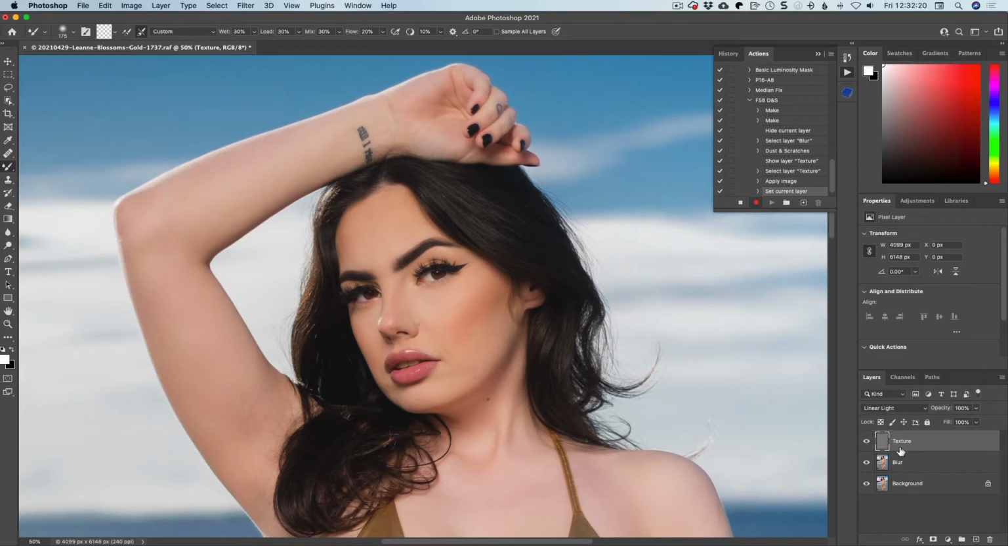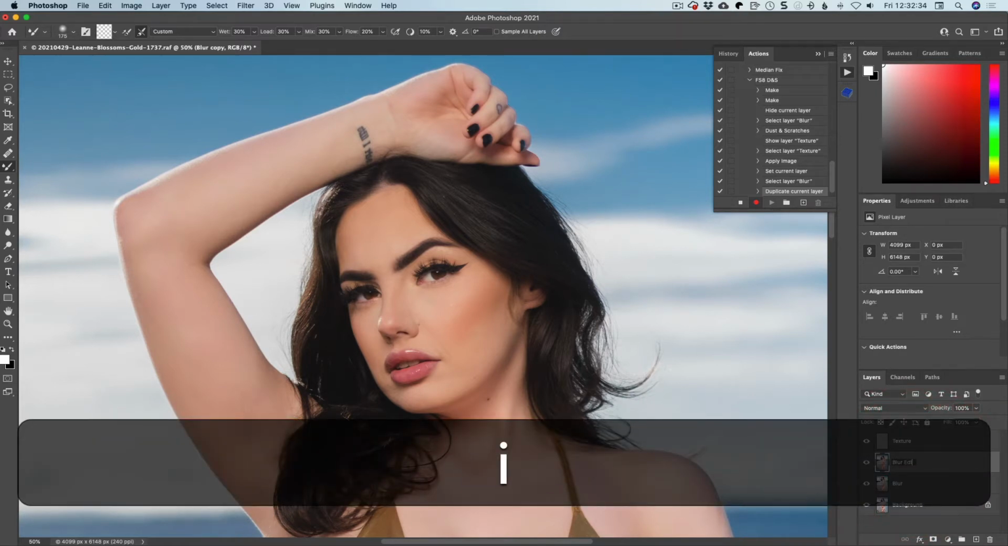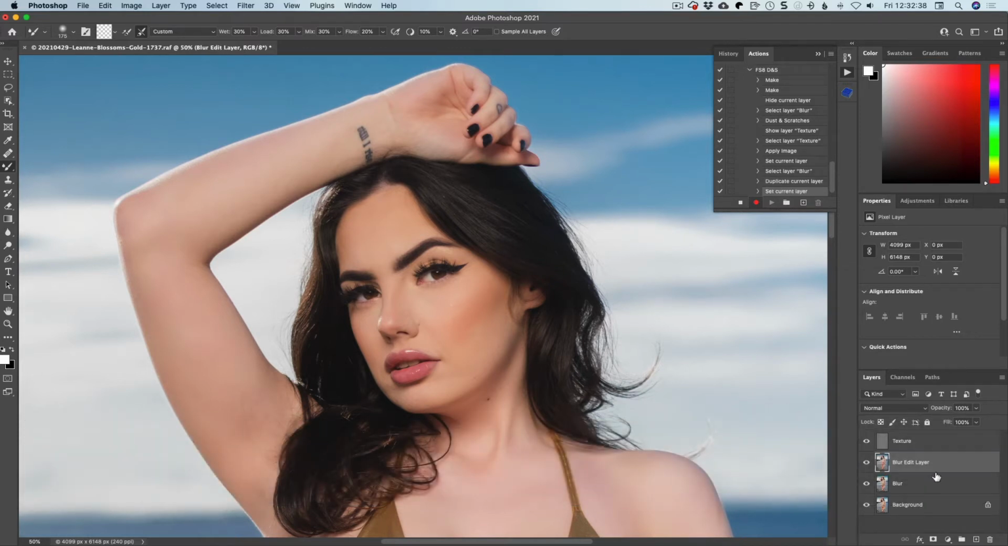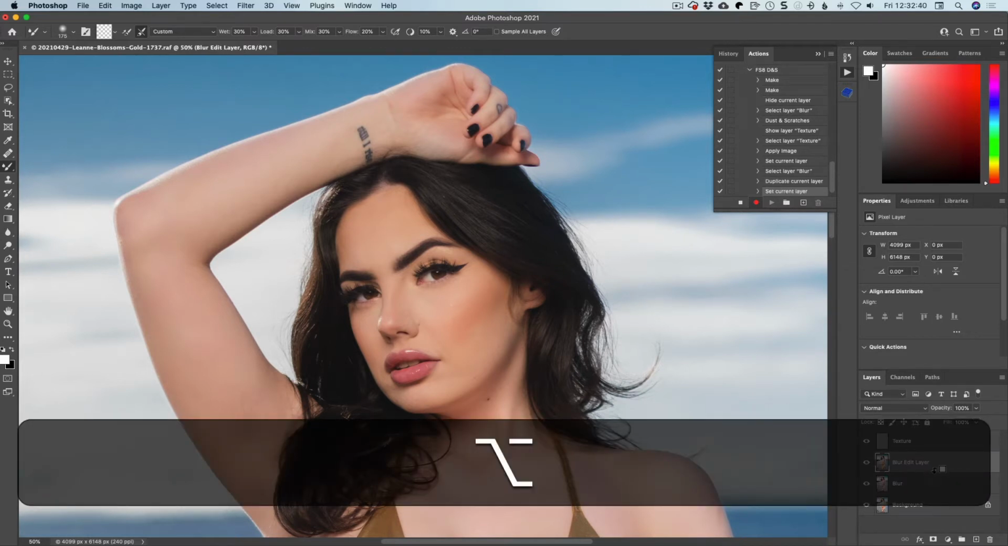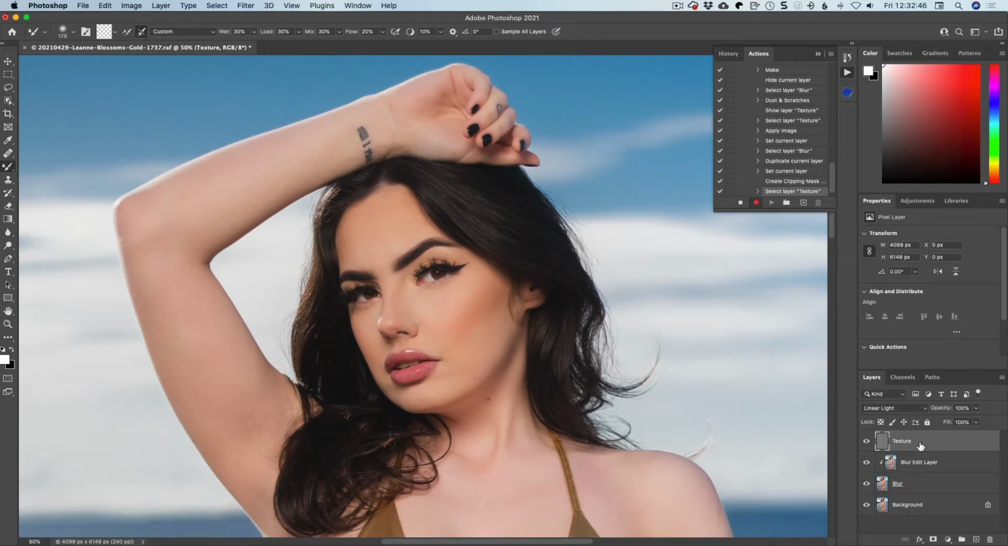But because these are the ones we're working off, we don't want to work off these, we want to work off copies of these. So select our blur layer. Just going to grab that for a duplicate. And I'm going to just rename it blur edit. There, and I'm going to clip it. So I'm holding down the Alt or Option key, and you can see this turns into a square with a down arrow. So we're clipping these together, and I'm going to do exactly the same thing with texture.